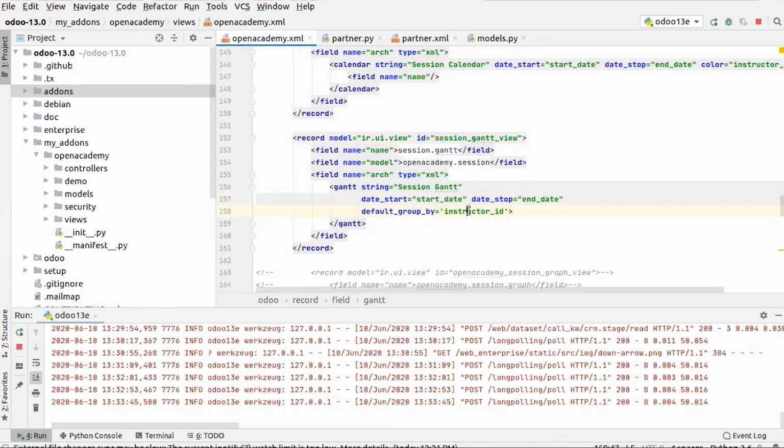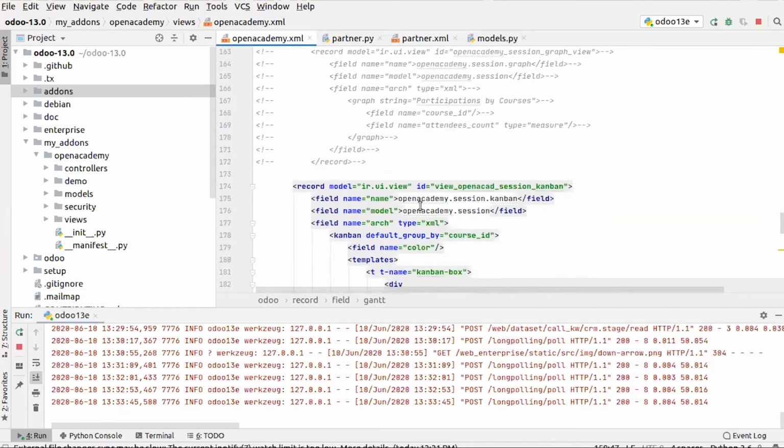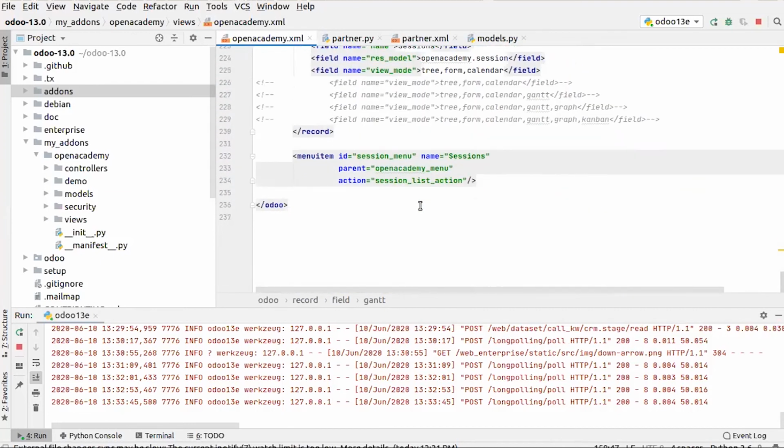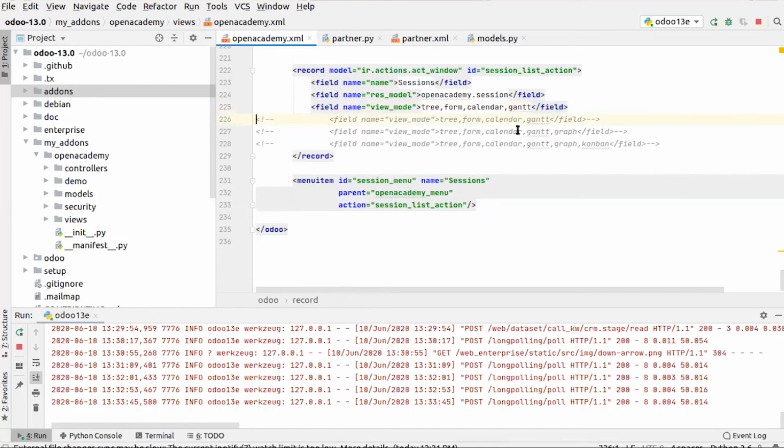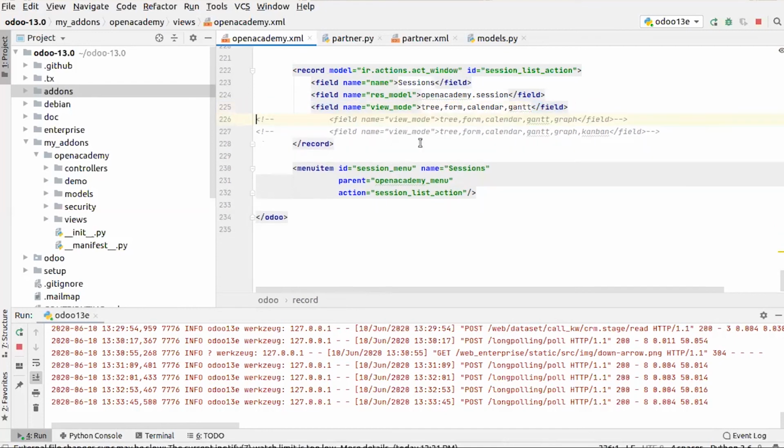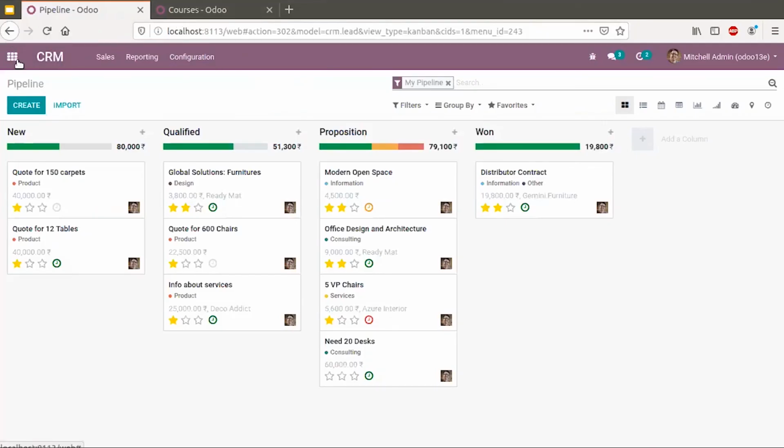Now what we have to do is add the Gantt to our action's view mode. We already added the calendar, and now we are going to add this Gantt. I just added these things here to make it easy, so we don't need these now. Let's upgrade the module.